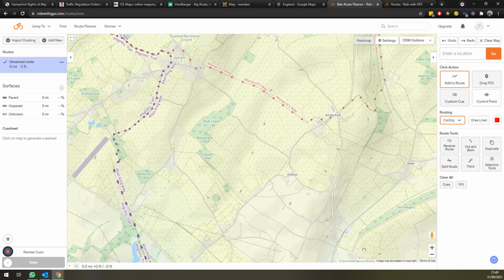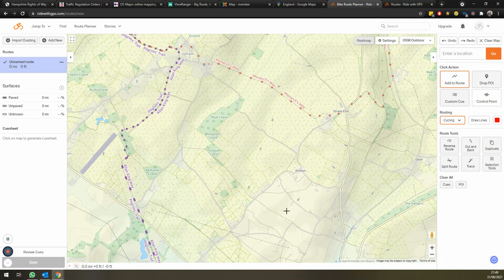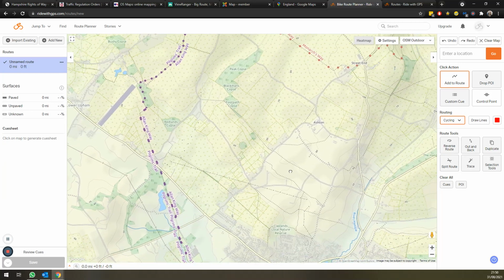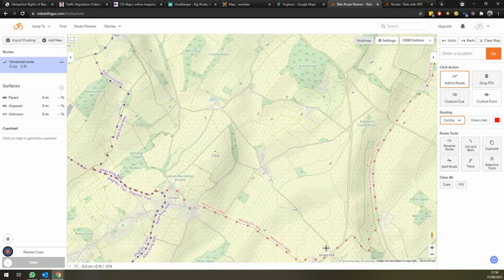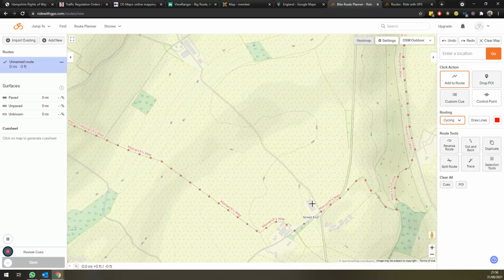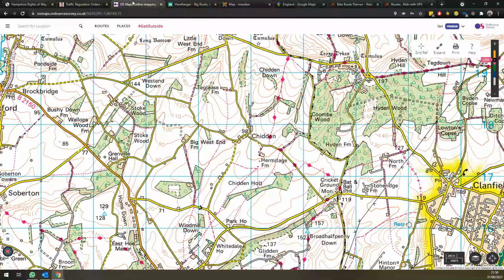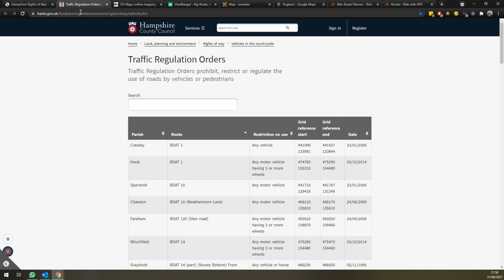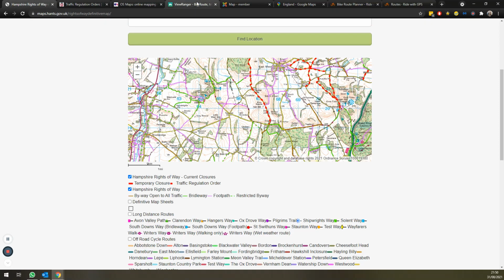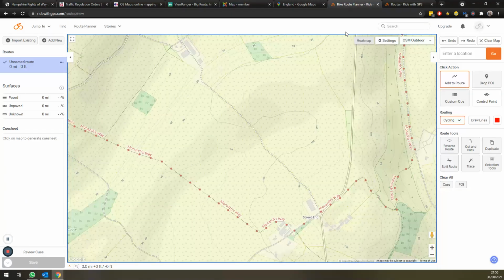So this is the same section we were just looking at up here. So here's the track that we were just looking at. It doesn't show it, but because you've got your Ordnance Survey map that you've looked at and your traffic regulation map that you've looked at and you confirm that it is open, stuff like that, you can then use this to plot it on.